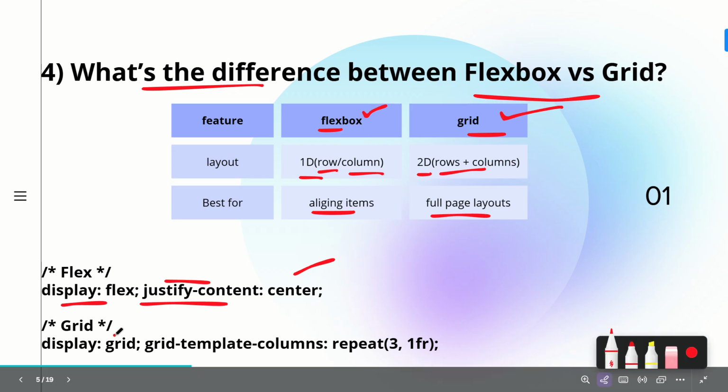Then we have grid. For grid also, you have to write display grid. Then you can give grid-template-columns repeat(3, 1fr). 1fr is nothing but one fraction.